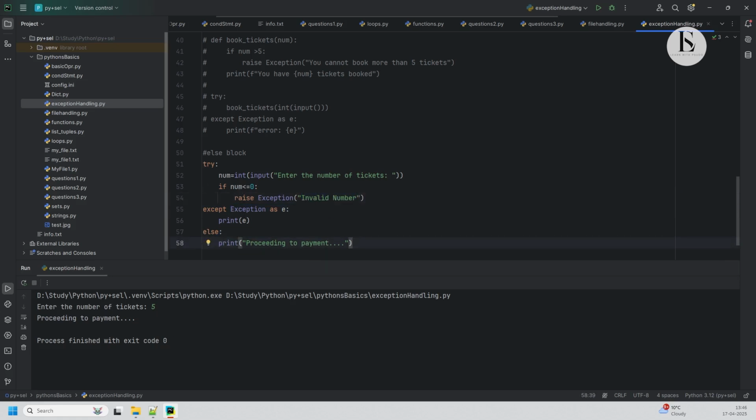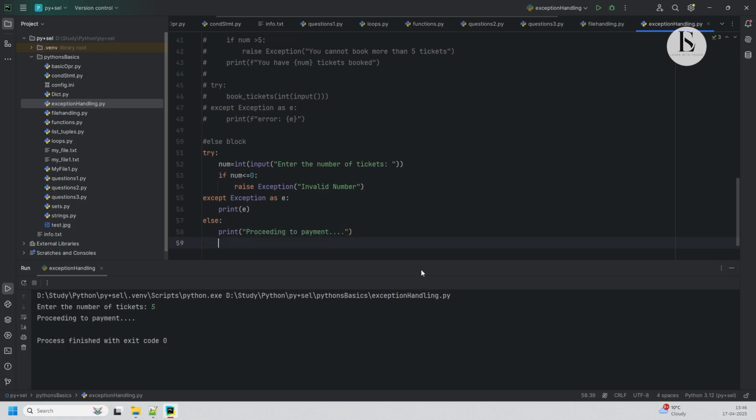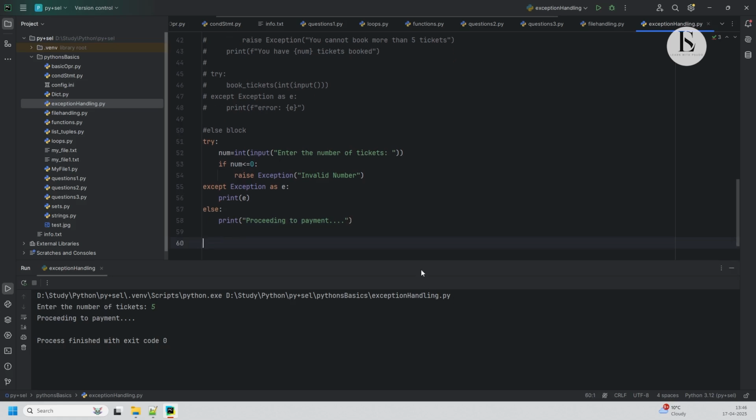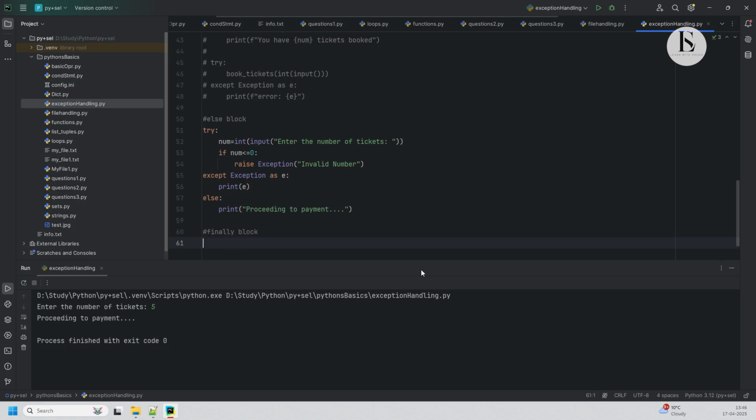And then we have finally. We have the finally block. When it's used, it is more like a cleanup activity. In the actual world, when you are coding, you will use finally most of the time where you are trying to clean up your script. So let's say you want to send a particular log to the system saying whatever has happened in this particular ticketing system.